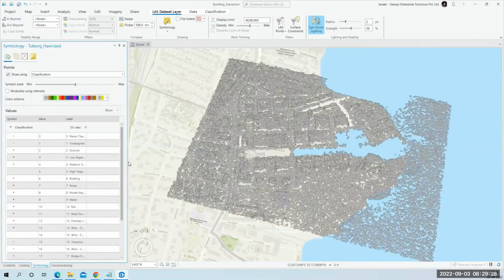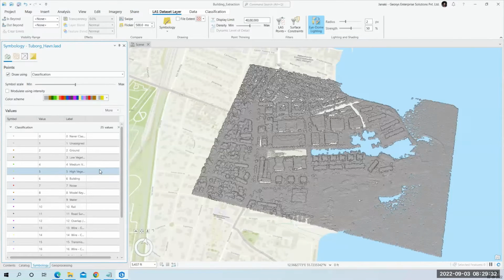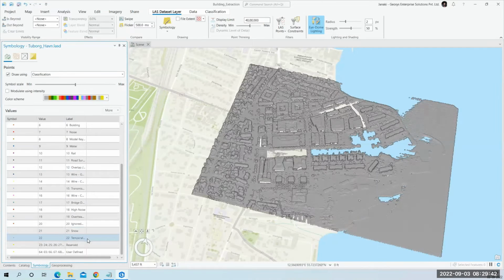I'm just expanding this. So if you have seen earlier, all this data was unclassified. Now when I have clicked on that class, it is dividing this into different values here. By default, it is turning into different classification values. So on the LAS dataset, now it is classified.